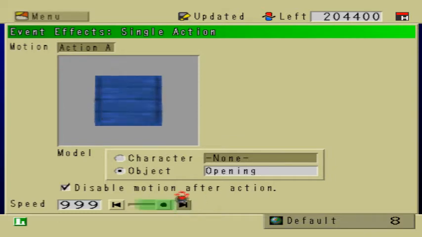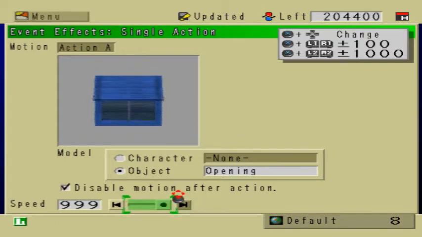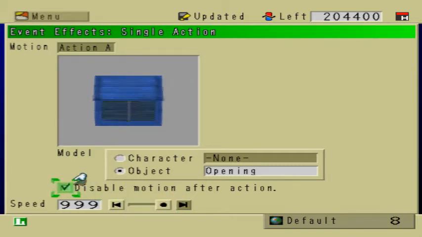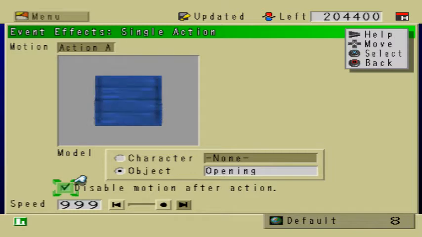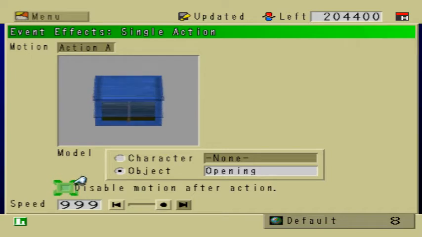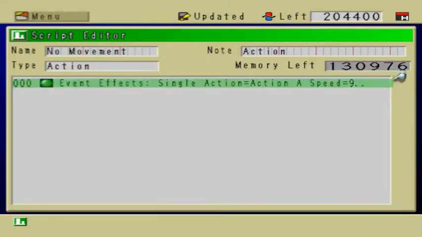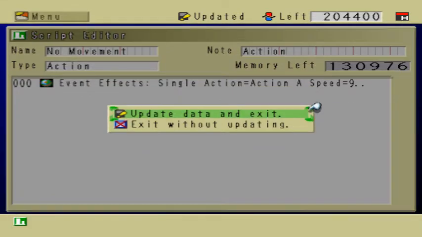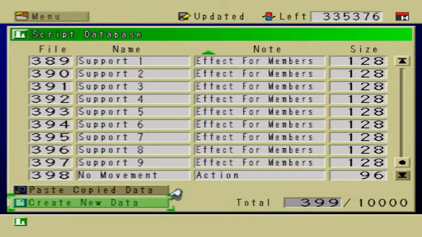Okay, the speed is 999. I know that sounds weird, but just trust me on this. The opening is gonna close, and once it's done closing, it's gonna stay closed unless you have this unchecked. So make sure to check this. And let's go ahead and update that. And we're pretty much done with that script.